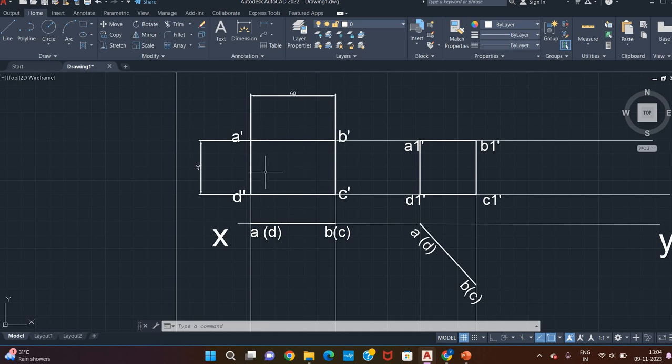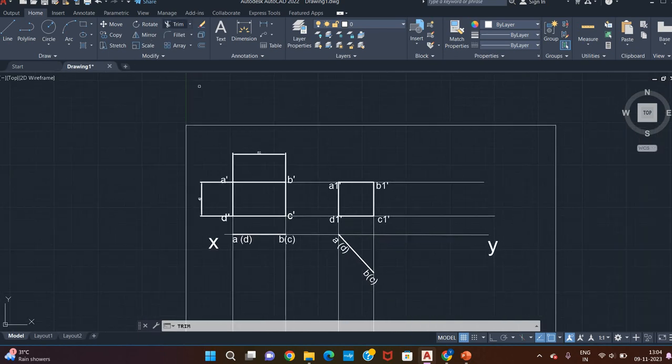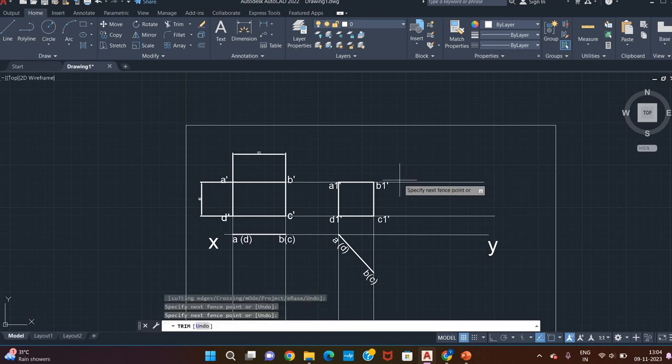So usually this will be the first figure, and by projecting this we will get this, and then we will tilt this. After this, this will be the fourth. But here in this problem specifically, this dimension is being given. So we are tilting this, drawing this apparent shape, and based on the apparent shape we are tilting this. Right. We can trim the unwanted lines.